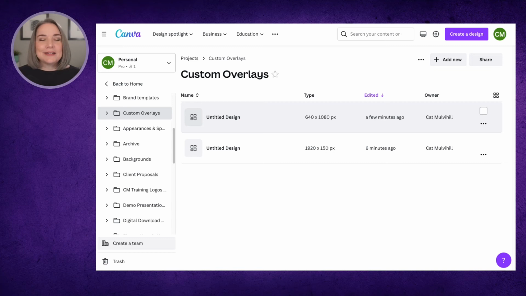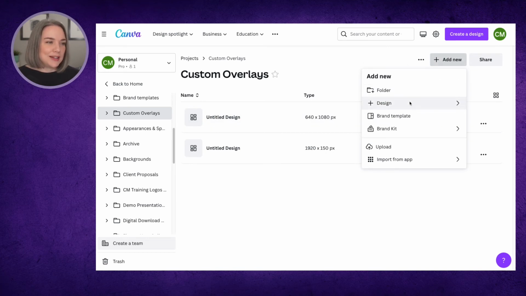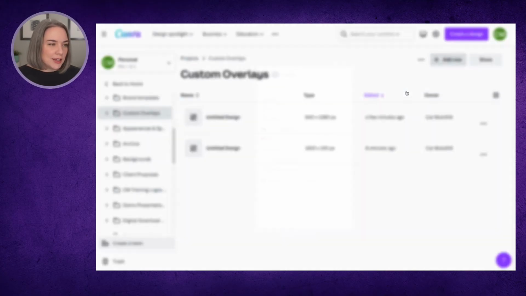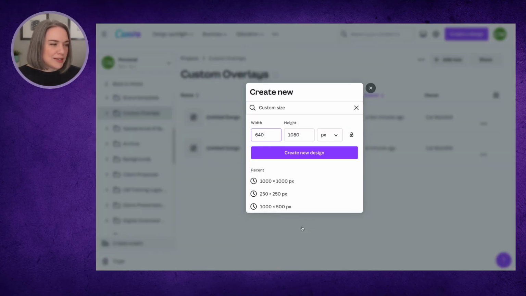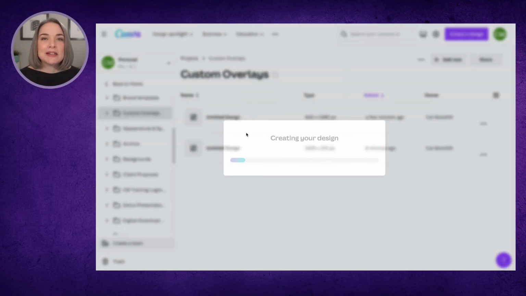Now let's look at a little bit more of a creative example. I'm going to add a new one, and this is using transparent backgrounds. So let's do a custom size. I'm actually going to use the full size, so 1920 by 1080.